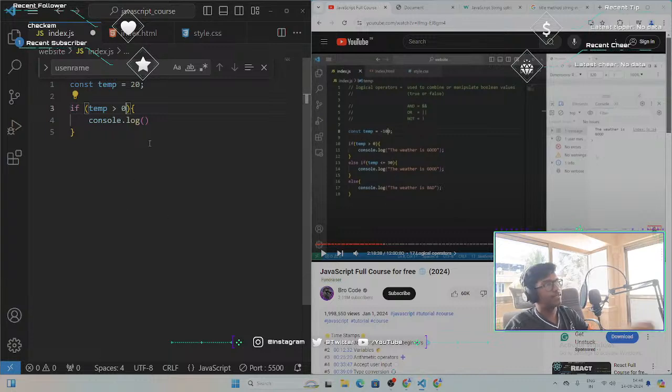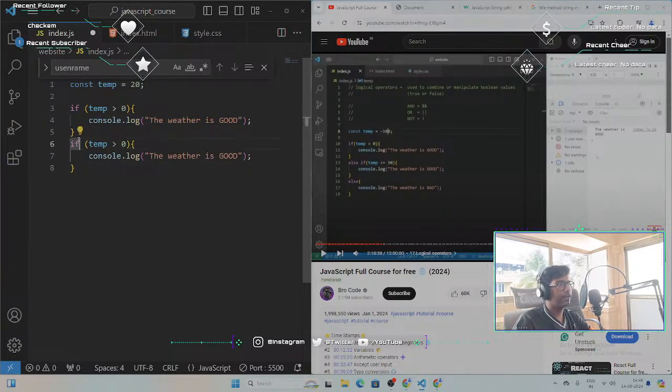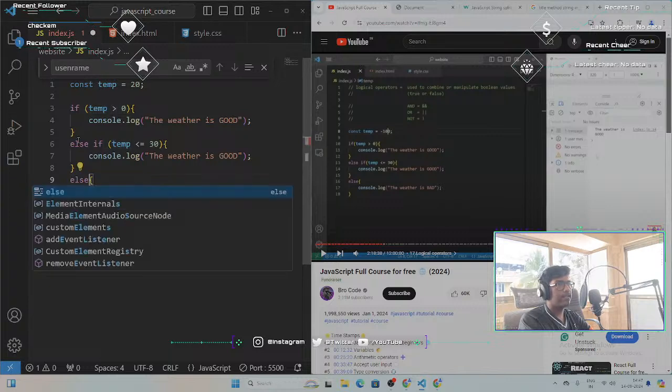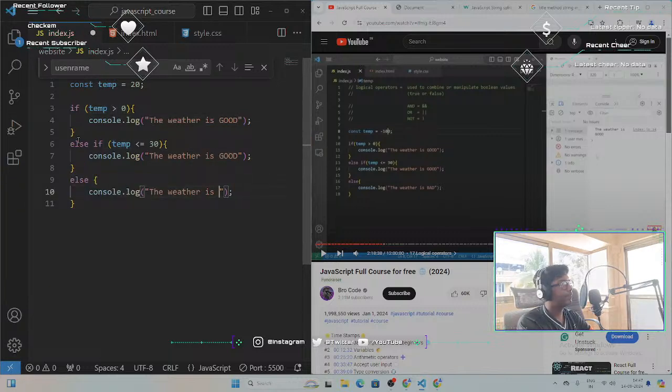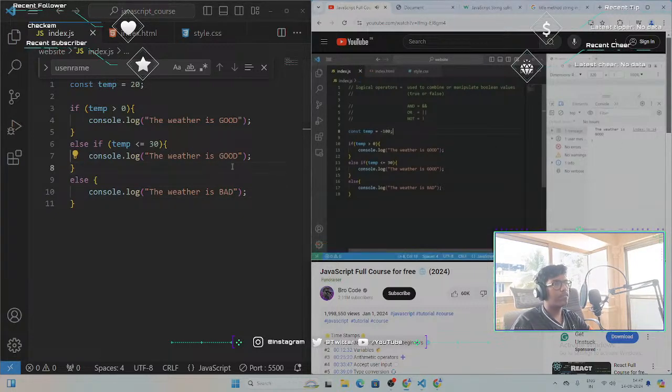So basically, it's trying to say if it's between 0 and 30. Let's just write the entire code here real quick. Put that in there. Save. Else the weather is bad. So what I want to do is output the weather is good only if my temperature falls between the range of 0 and 30.